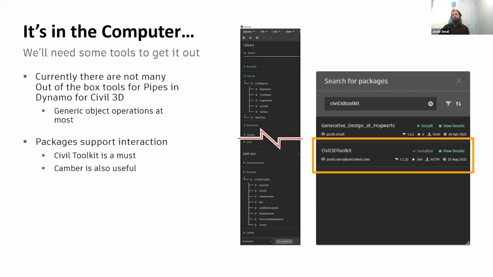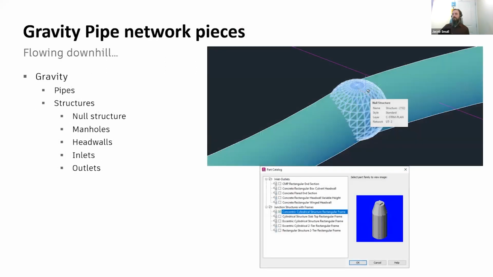The other package that's really useful for pipe networks is Camber. And so we're going to be touching on that one as well. It's a little bit easier to find inside of the package search because not many other people have referenced it. You don't have to worry about Camber returning different results. Civil 3D Toolkit, one word, versus Civil space 3D space Toolkit. So yeah, one word when searching for Civil 3D Toolkit, and you should get the two options up there: one package that I produced for AU a few years back, and then the actual package you want from Paulo Serra, our colleague over in Autodesk Consulting.